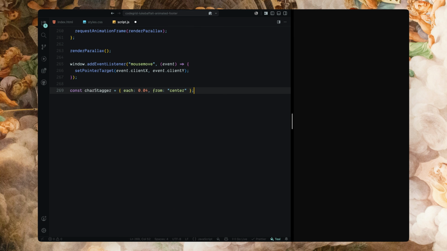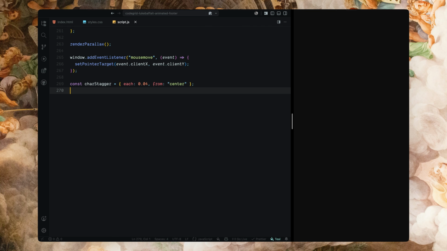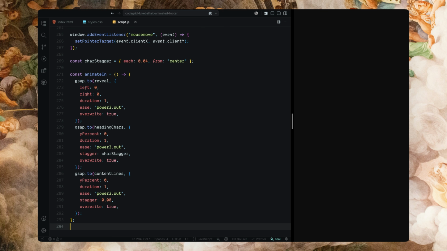First of all, we set up a small stagger config for the heading characters. Each character will start a beat after the one before it, and we run it from the center outward, so the letters spread open from the middle rather than marching in from one side. Next, the animate-in function, which plays everything forward into place.